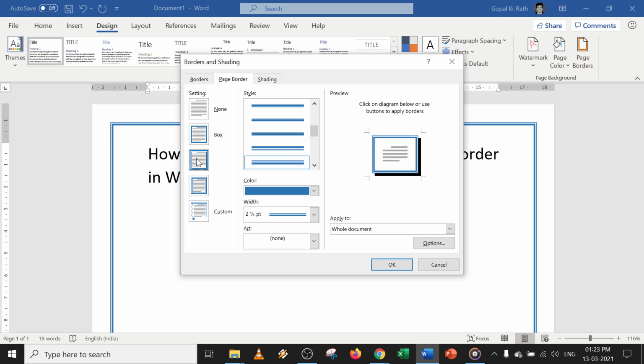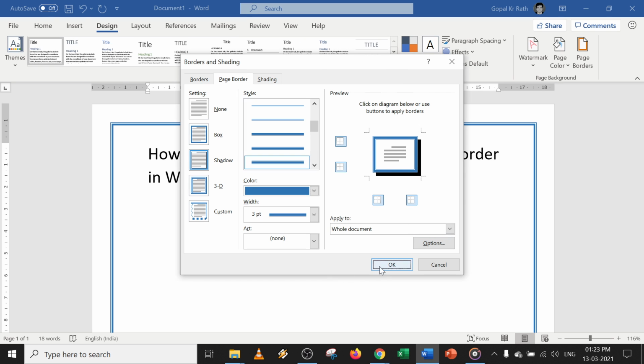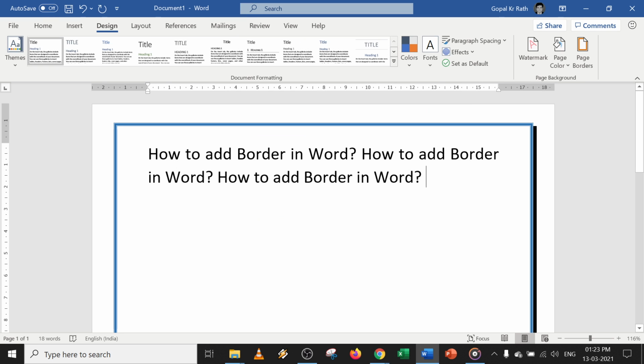Let's say I want the shadow border. You can select the shadow effect, you can select the width or color or go to the options. So you have more options, like the top margin. Let's say I want to decrease the margin on top and bottom, you can decrease that. You can see the preview here and click on OK and OK. So the page border will be changed.